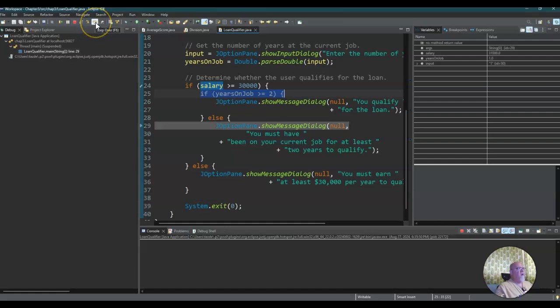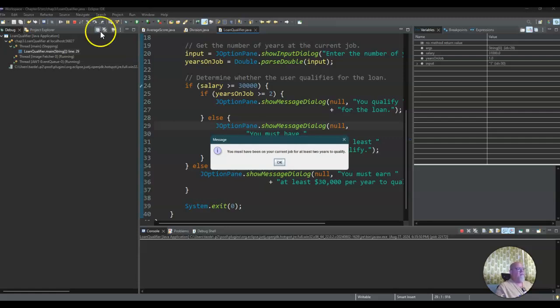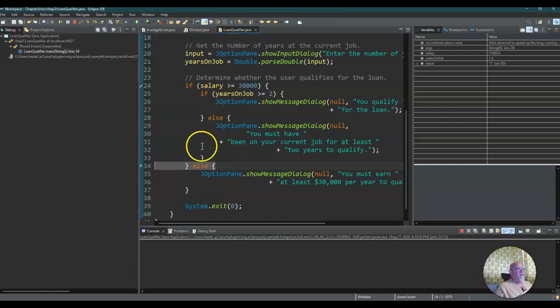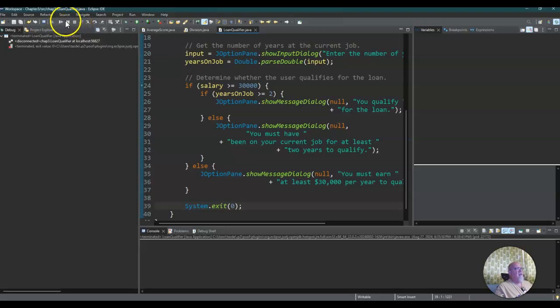So now when I click step over again, it has to execute that a couple times. It says you must have been in your current job for at least 2 years to qualify. I click OK. Notice that it automatically jumps out of the if statement, executes system.exit 0. If I click step over again, you'll notice that the variables box is clear. These things over here are now black and white, which means they're not running, and the program has ended. Any questions on that?